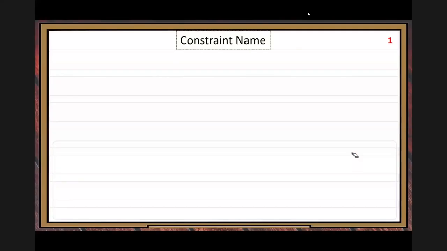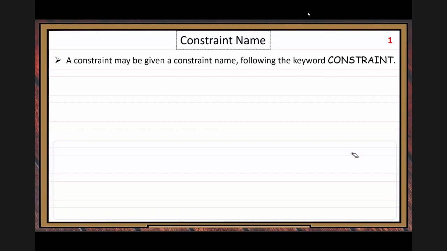First, constraint name. I just explained before. Here we need to use a constraint name, for convenience, because later we can manipulate those constraints. A constraint may be given a constraint name. It's optional, following the keyword constraint. Properties of a constraint name.